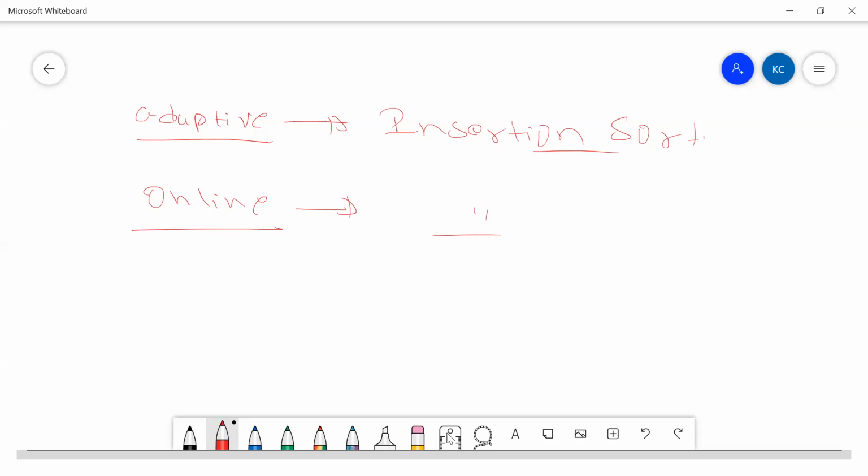So there are two techniques that we try to learn: the adaptive technique and the online algorithmic technique. Adaptive is nothing but, if it is already sorted, then you should make sure that it is done in a little less time. And online is nothing but, without caring about the next input, it just tries to find out the partial solution. You find that only in the insertion sorting technique.